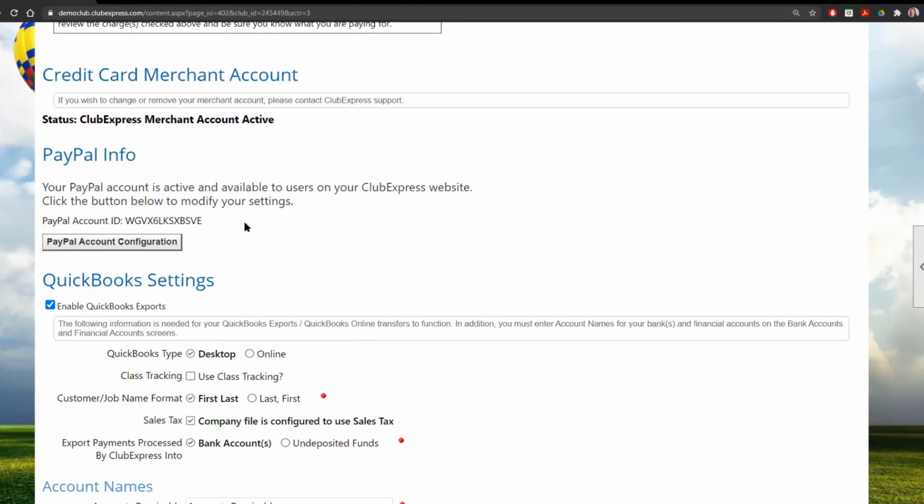Connecting your PayPal account to your ClubExpress website does not cost you anything. So if you'd like your members to be able to pay through PayPal, if maybe they're not comfortable saving a credit card with your website, or they maybe just don't have a credit card that they'd like to use, they can pay through PayPal. Note that this has to be a business PayPal account, not a personal PayPal account.